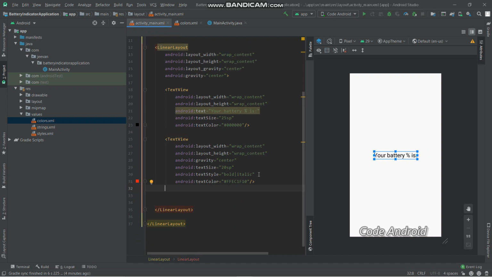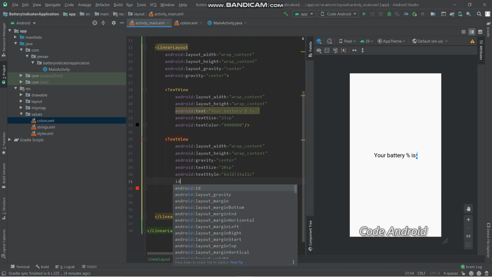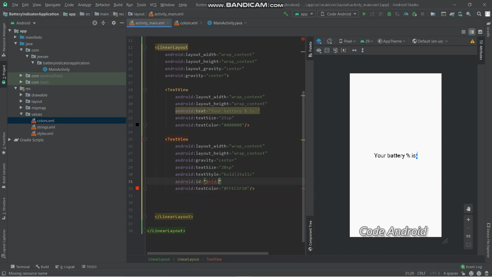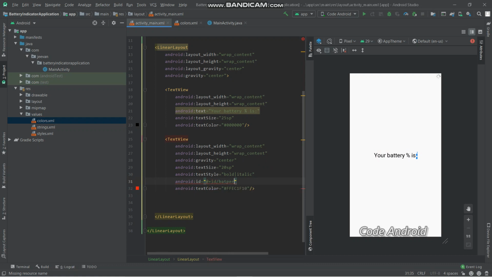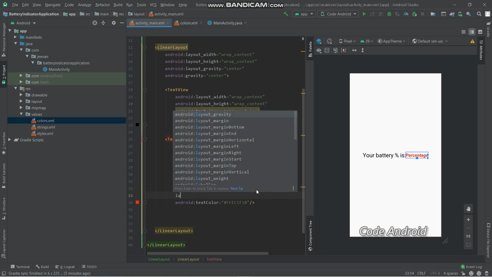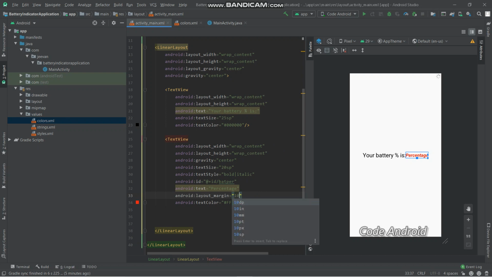And main thing is to give the id for it. Let the id be battery percentage, and for our reference we can also give the text which indicates percentage. Okay, give the margin as around 10 dp.